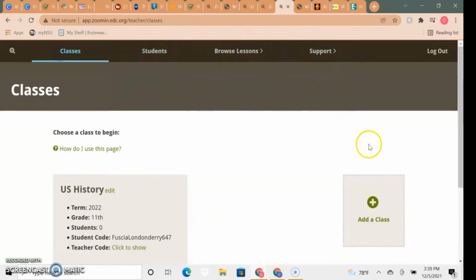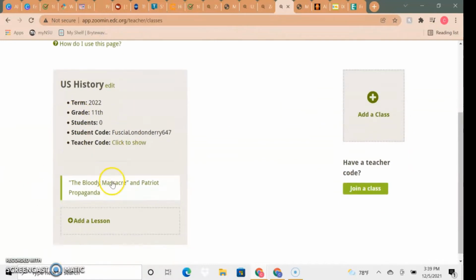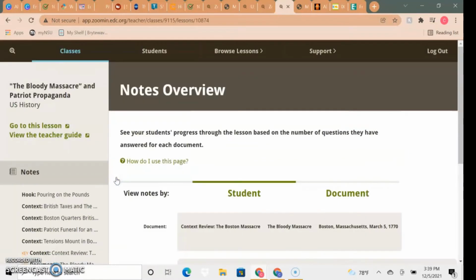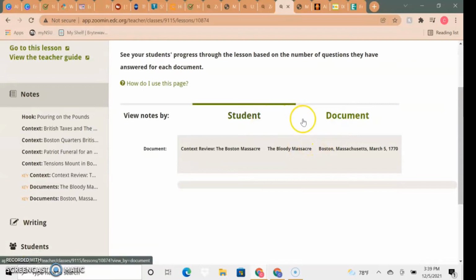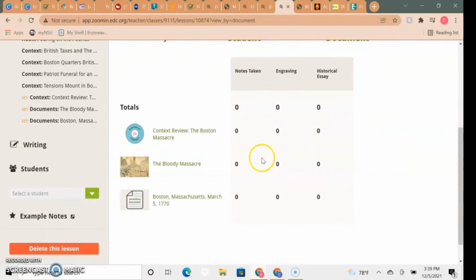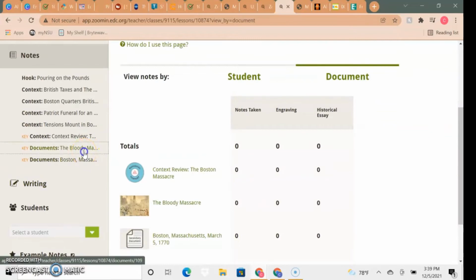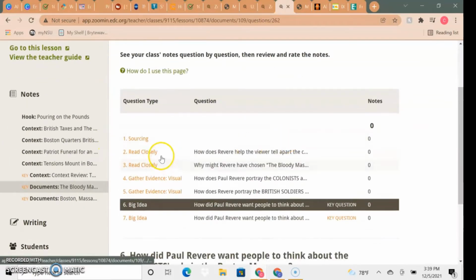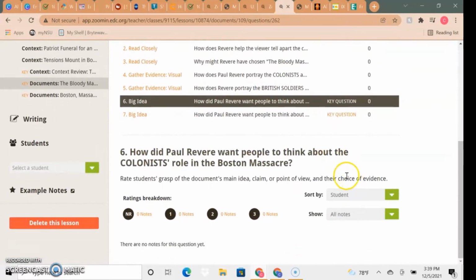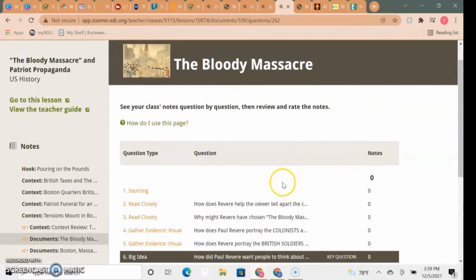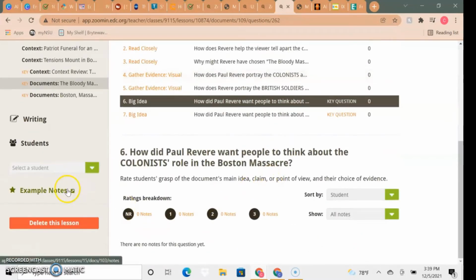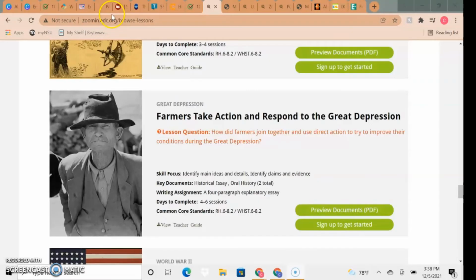And what I really like about this is you can break down and see how many notes were taken in each of those documents by your students, and you can review the notes right there. So you don't have to worry about the hassle of collecting paper notes and everything from them. So I'm just continuing to go through and show you everything right here.